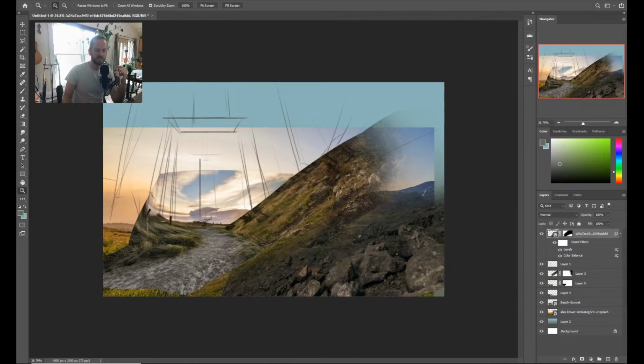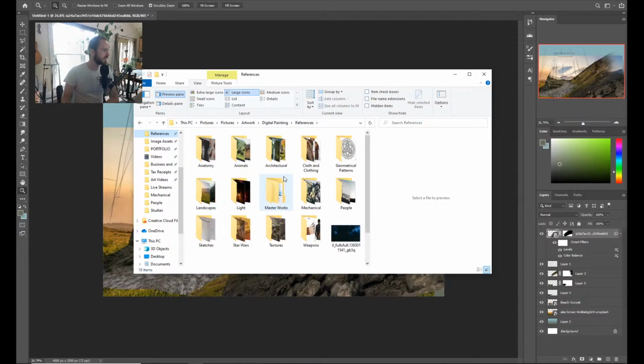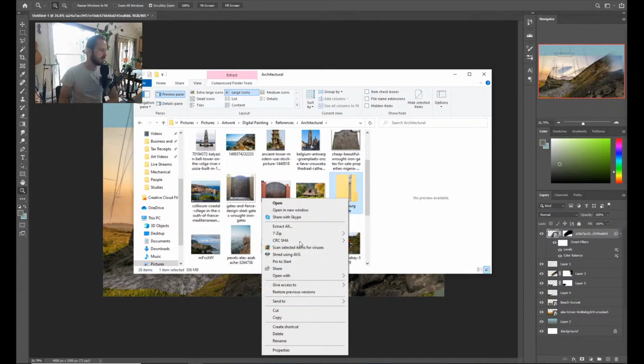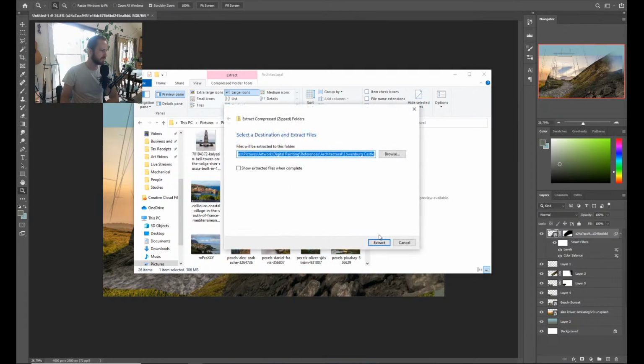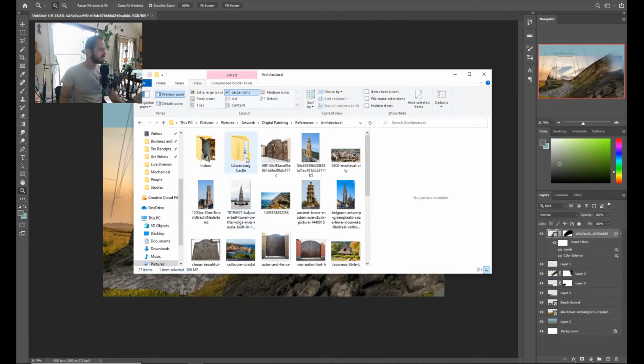All right. Let's see if I actually just downloaded this. References. Bring this in here. Architectural. Just downloaded this pack from photobash.org. So let's extract these, because there's some nice cool castle shots in here, as well as some nice landscape things, and they are all totally free to use. So let's see what we got here.